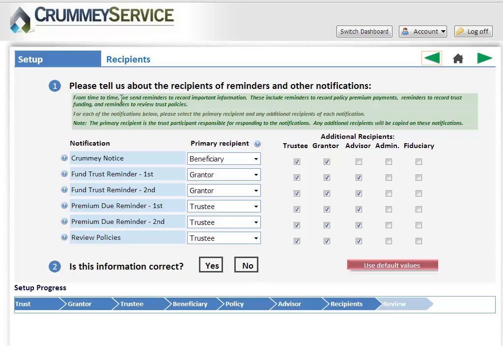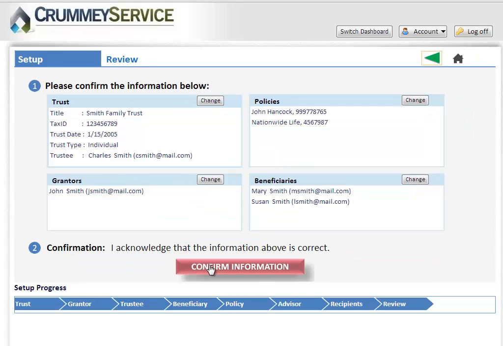The Recipient tab is a very important setup in that it will indicate who are the primary and additional recipients for Crummy notices, for funding reminders, for additional funding reminders, as well as premiums. Once I'm set up here and I say this information is correct, I will be taken to review the information. I can make any changes from here.